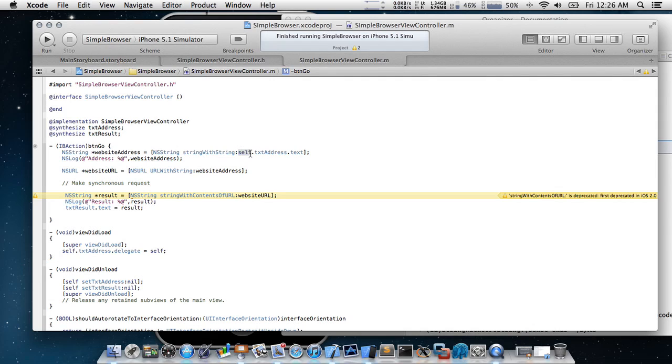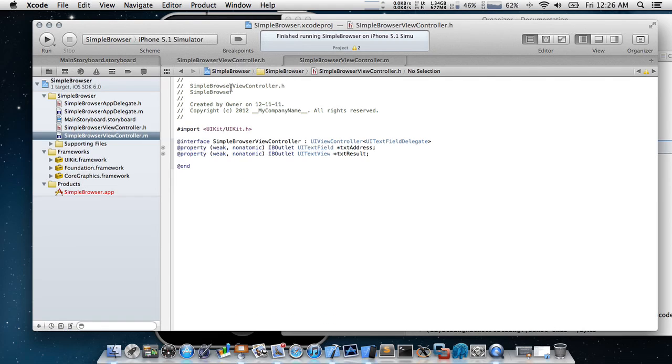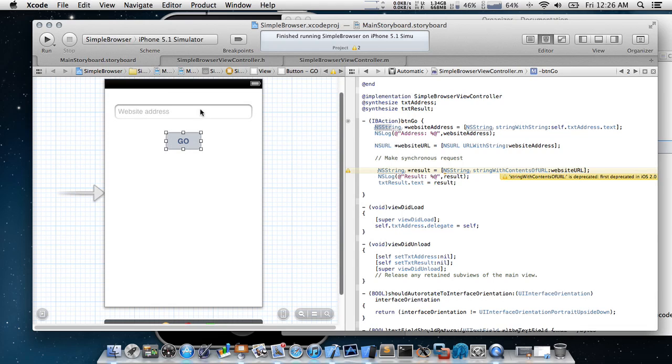what Tamer did was he typed self, which refers to the instance of the class. Again, this relates to the object-oriented principles. And textAddress, I would just like to remind you, is right here. If I go back to the .h file, as you can see, textAddress is just the text field, a UITextField, so user interface text field. That's the text field on our storyboard right here.